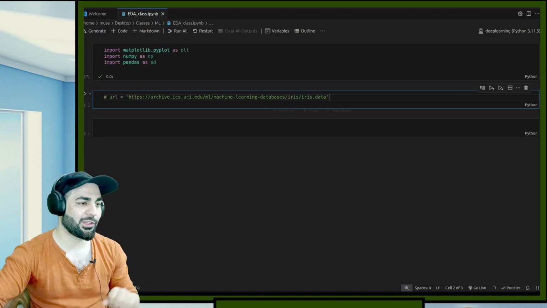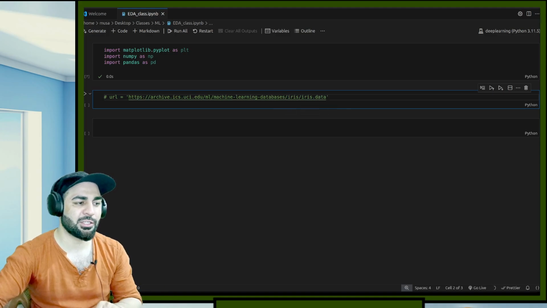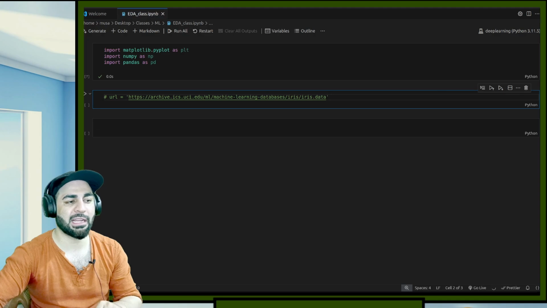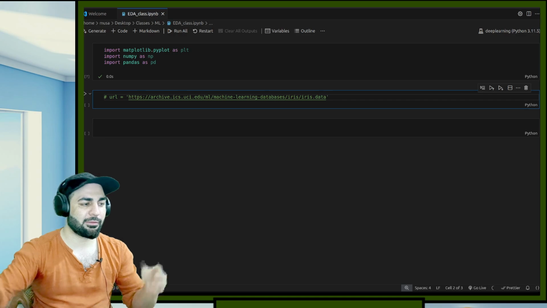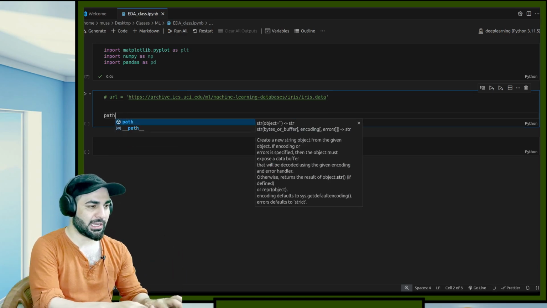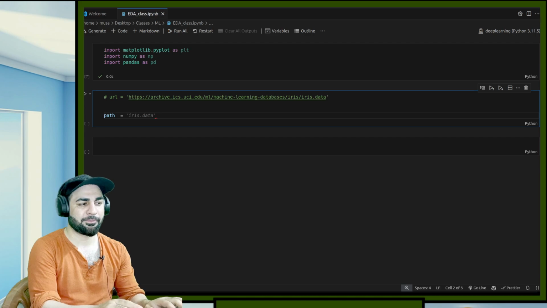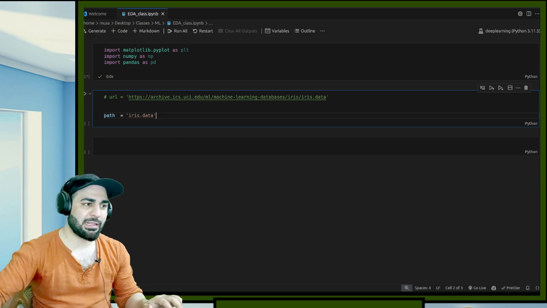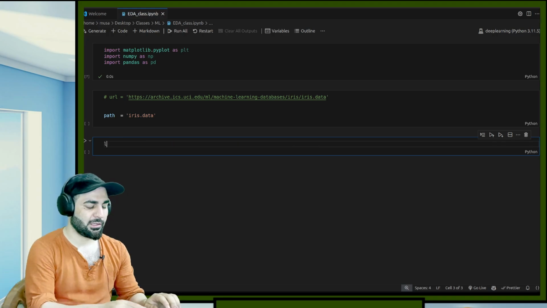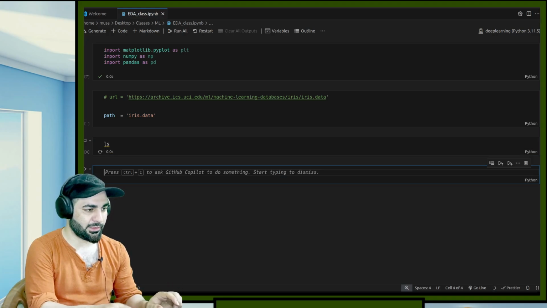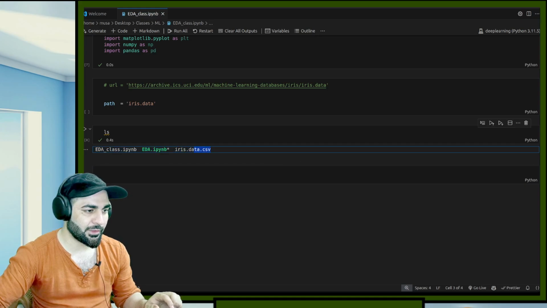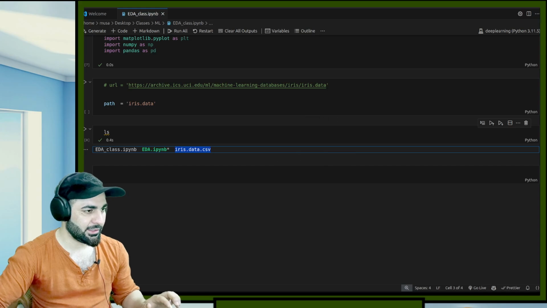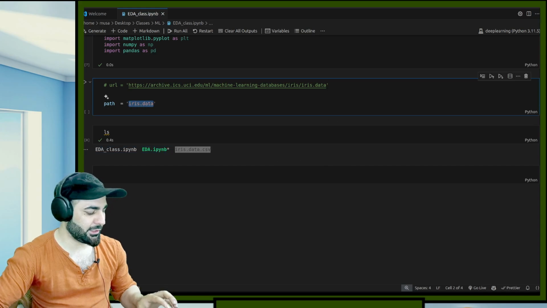So this is the URL for the data set: archive.ics.uci.edu, machine learning database, iris.data. But I have kept it somewhere. I have downloaded it, so I'll just write the path. I'll give the path name, I think iris.data. Let me check if it is there. I have named it somehow. It is here, iris dataset.csv. I'll take this and paste it over here. This is the path of the data.